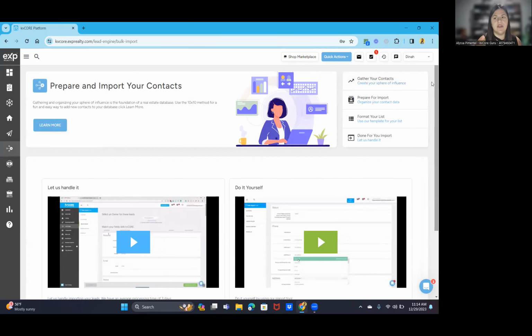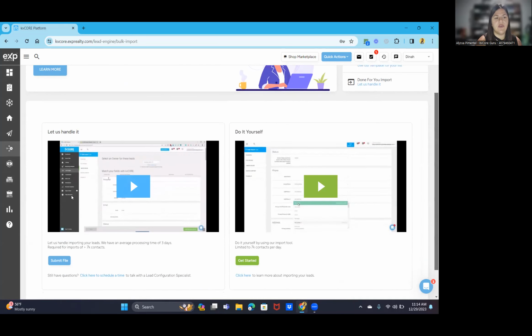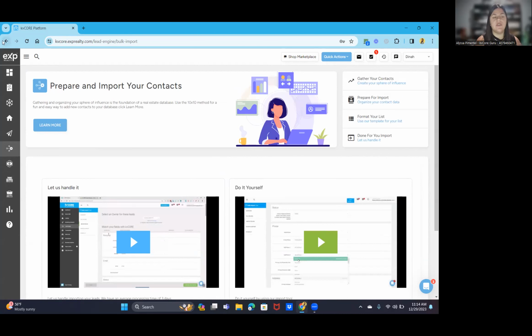Under, I believe, lead engine, it says bulk import. You'll see that, and then you can give it to kvCore to handle, or you can do it yourself, or you can ask me. Basically, you want to make sure that you're matching up the fields on the spreadsheet to kvCore, so it all flows in the way it's supposed to. Because if you just upload it, everyone might go in as a buyer, and maybe some of them are actually homeowners or sellers. So you just want to make sure you upload those correctly.